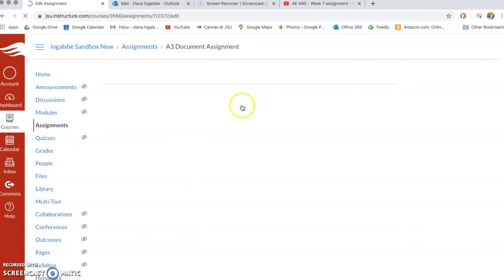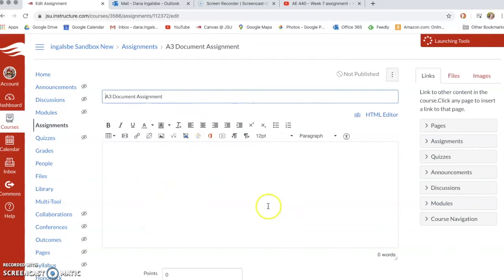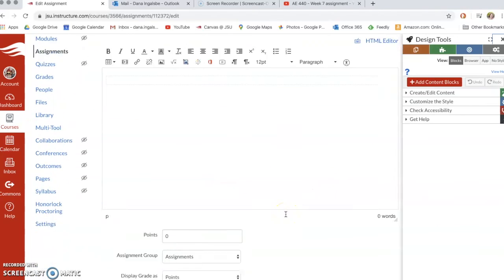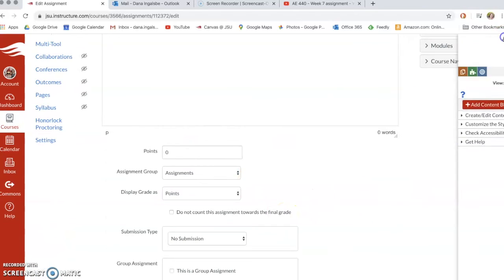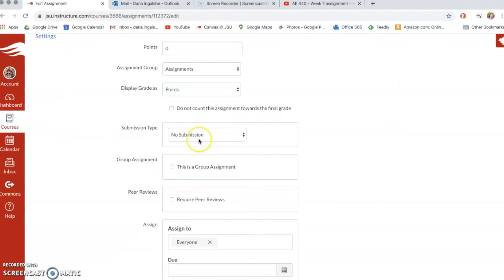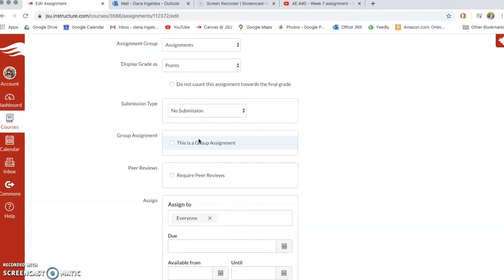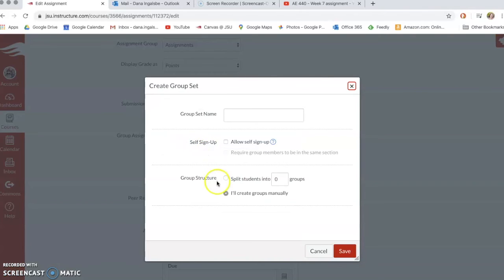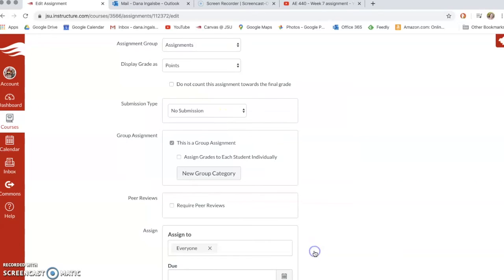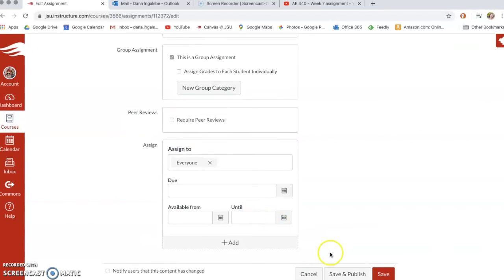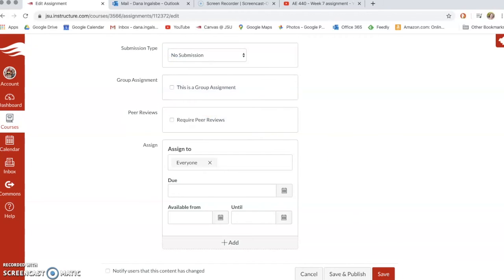When I hit edit, I have a text box at the top where I can describe what the assignment is. I can say how many points it is worth. I can say how they need to submit it, and I think most of you have experience with this. If you've divided your class into groups, which I know that some of you have done, you can click this is a group assignment, and you have already created the groups, and you're going to assign it to that group set that you have in Canvas. You can then save your assignment once you have all of the parameters set.